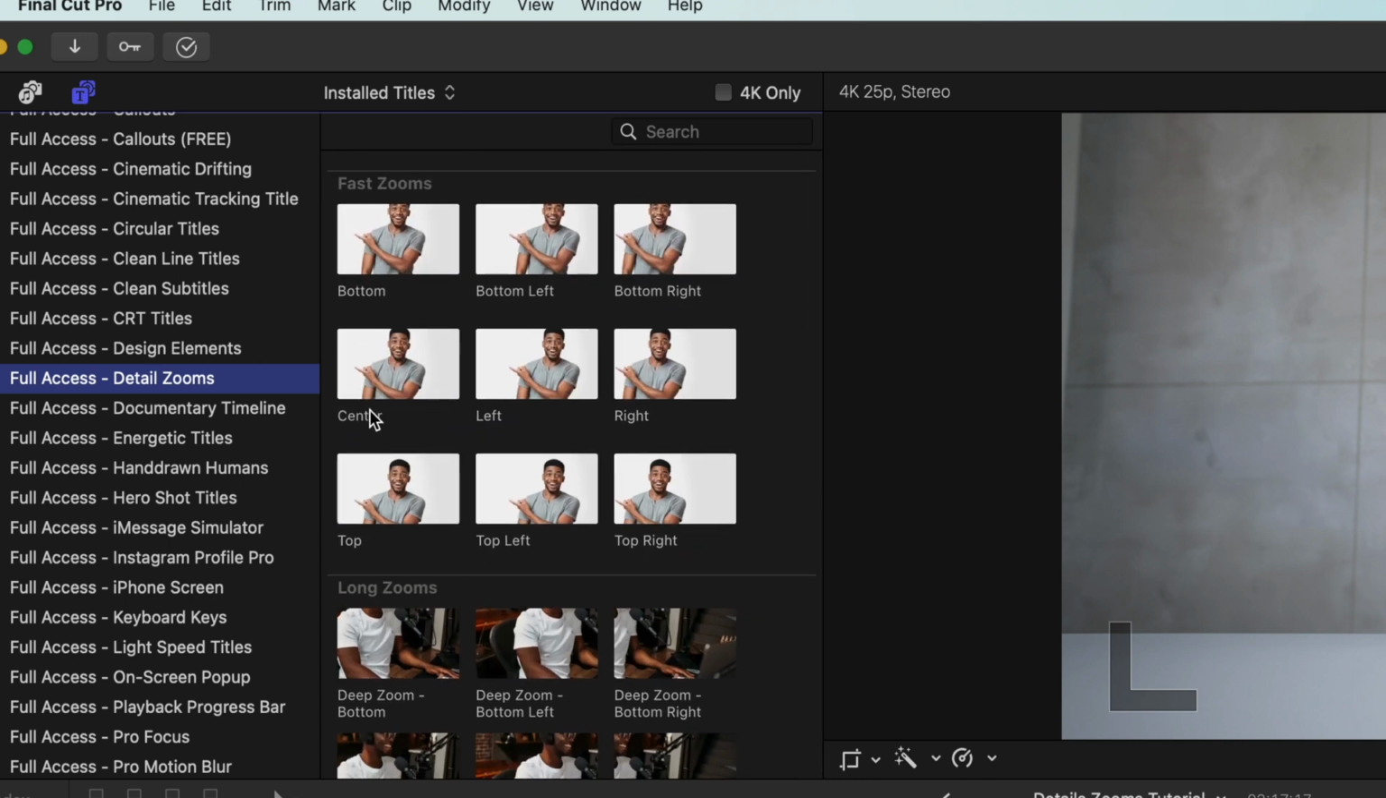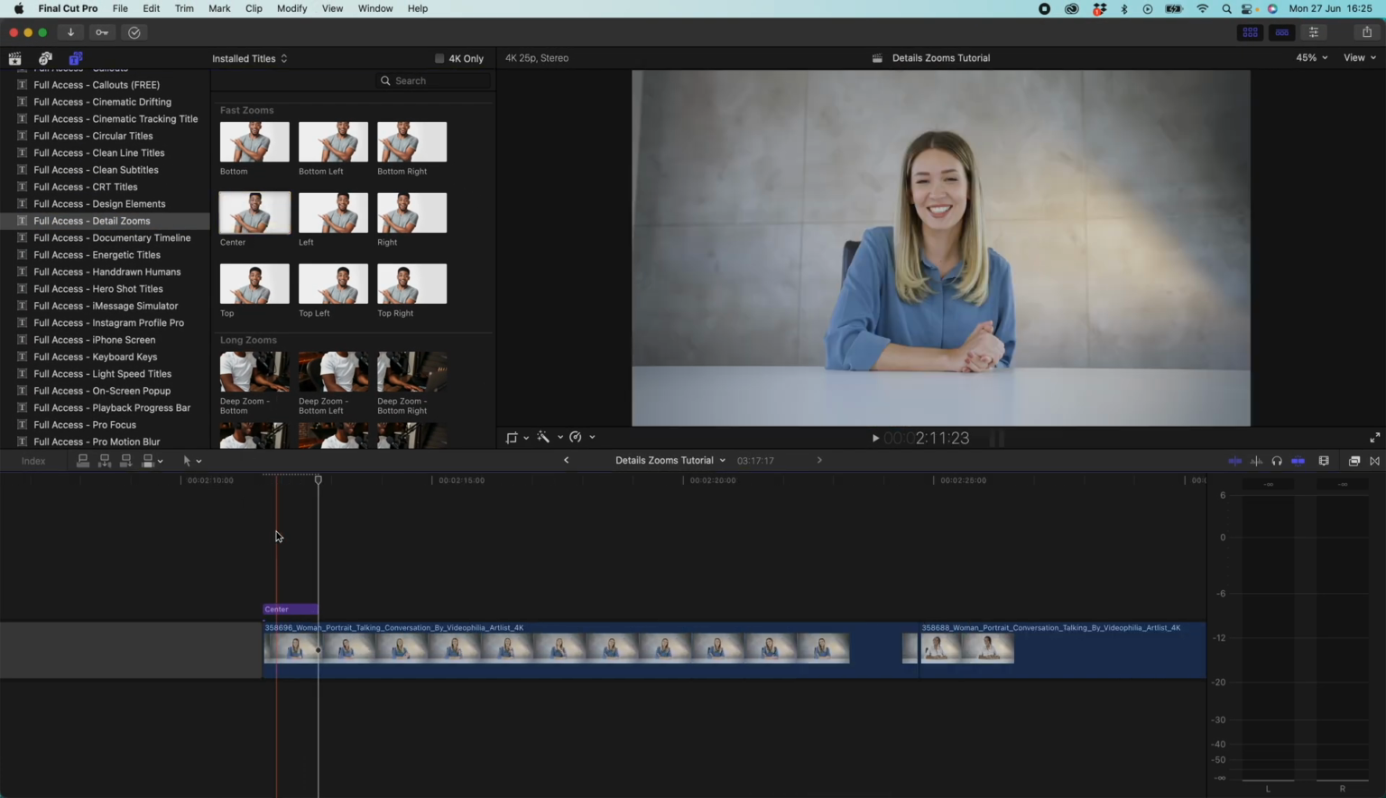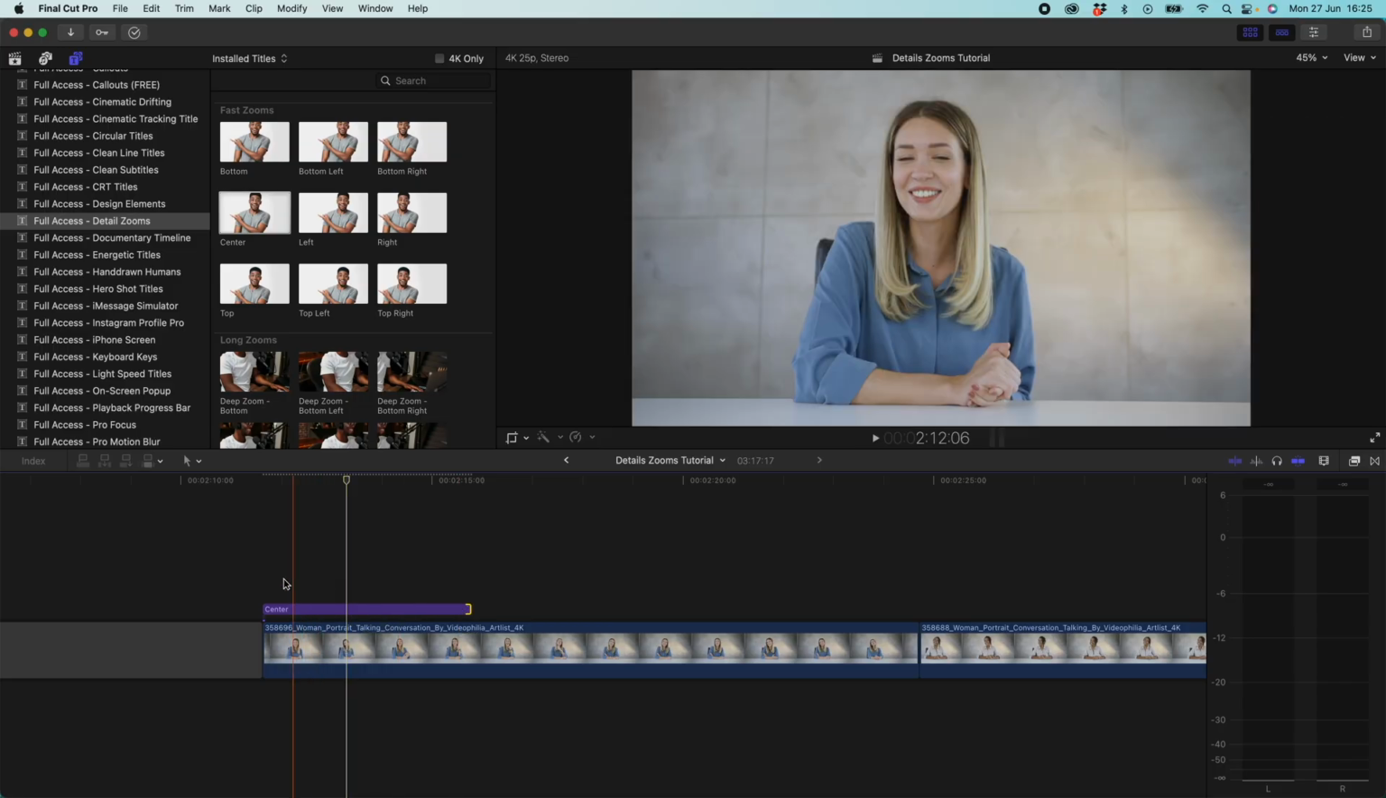Fast Zooms, you can probably imagine, if we drop this on the clip, or I can double click and it will drop it right on top, they look something like this. And you can pull those out so that it stays as long as you want. So the zoom in is fast and the zoom out is fast.